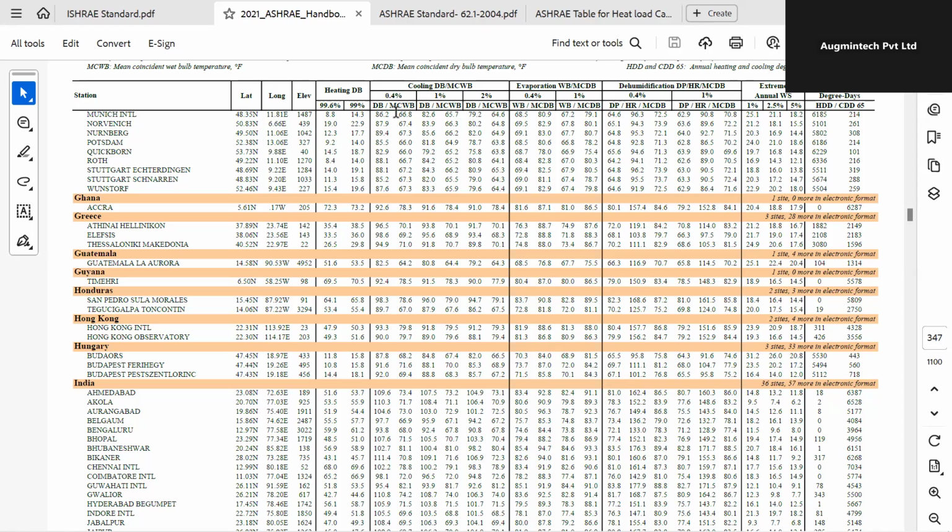Suppose I want the project detail. For Hyderabad location, I want to find out the dry bulb temperature. So when you see this is our Hyderabad Begumpet, for cooling DB, I want cooling DB and mean coincident wet bulb. But here we have different values. For 0.4%, the dry bulb temperature is 105.9 degree Fahrenheit. For 1%, the dry bulb temperature is 103.8. For 2%, the dry bulb temperature is 101.7. So many students are confused about which value we have to consider.